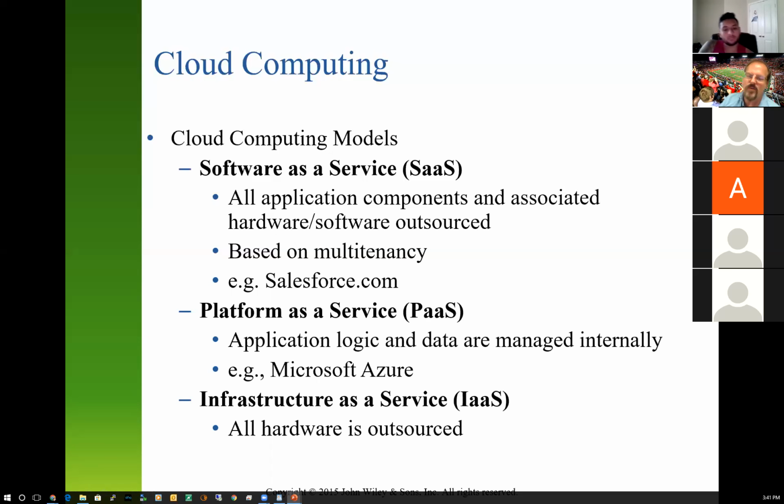That's where all the hardware is outsourced, but you don't rent an operating system. You actually literally rent hardware that you still have to have a network manager manage and install an OS on, but you can install whatever OS you want. It could be Windows Server 2012, 2016, Linux, Solaris, Apple OS, whatever it is. You basically are renting hardware that you then install whatever OS, applications, and data you want.